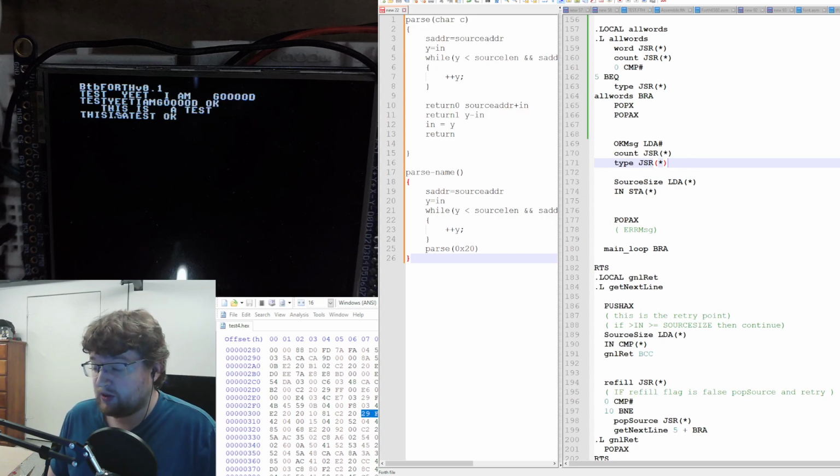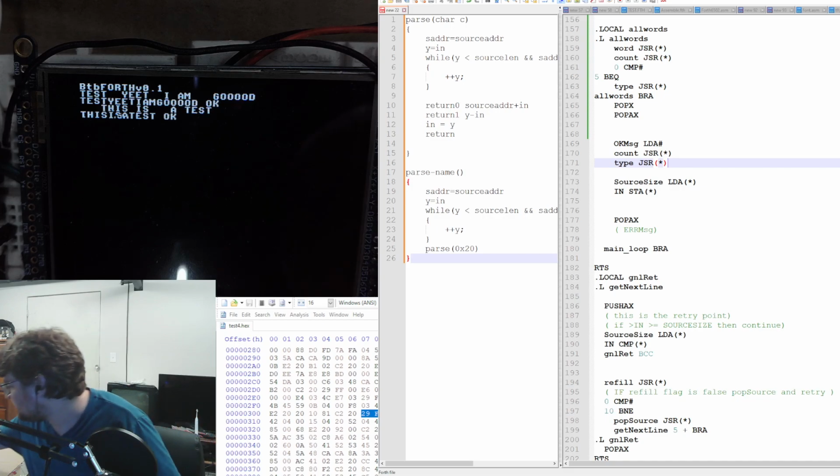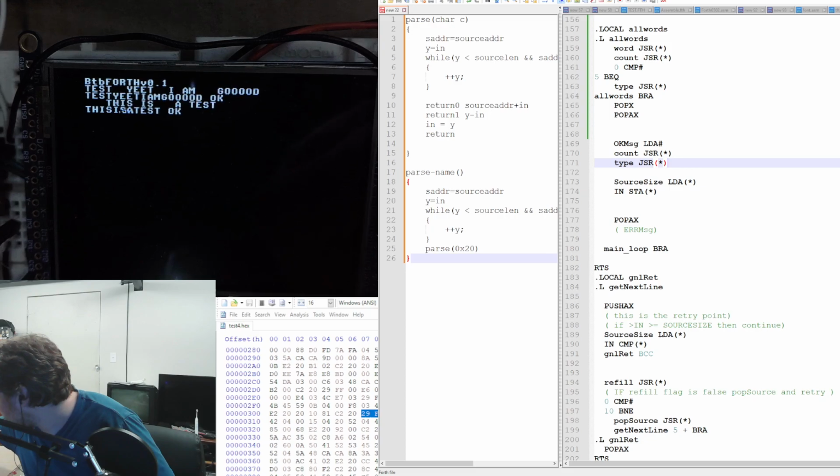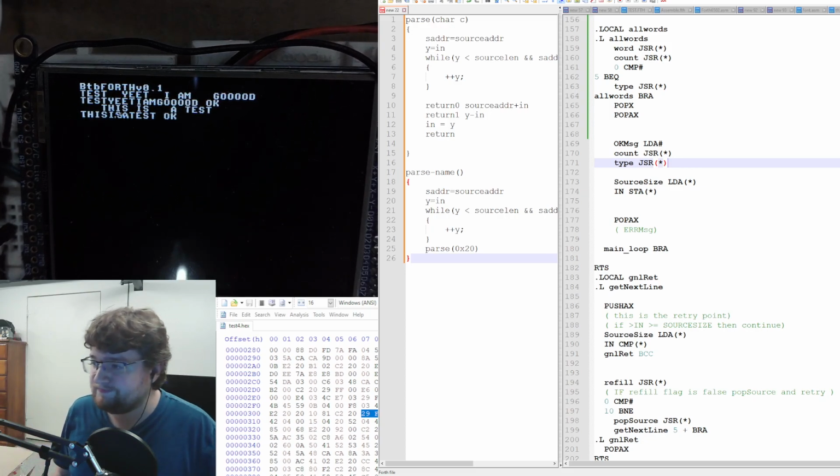So there is a problem with the screen every once in a while. I think it's a loose capacitor up here that I have. It's not making good contact, but yeah.